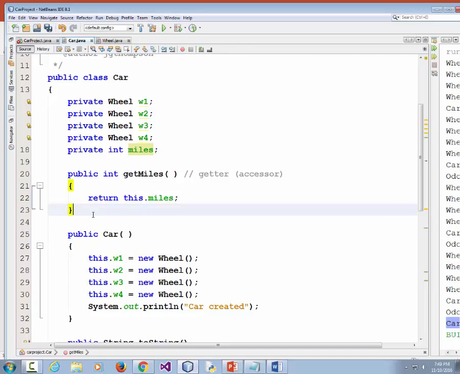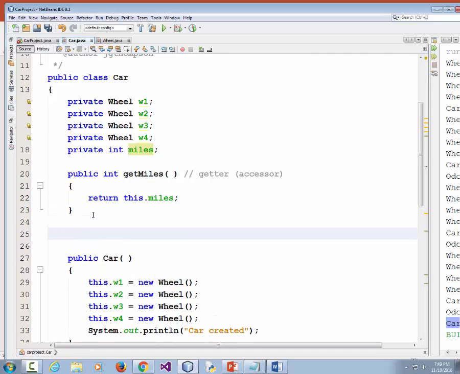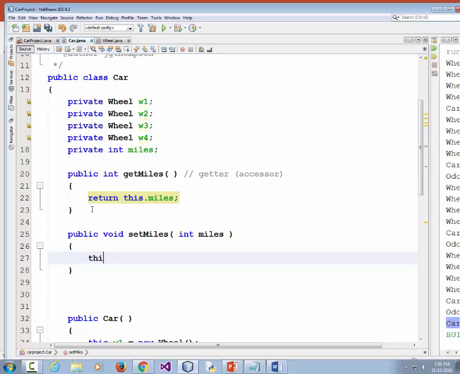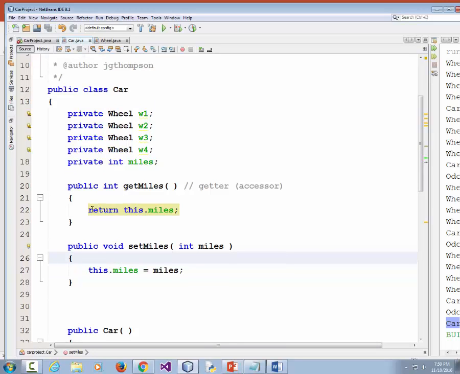So I'm not going to add a setter, but here's what it would look like. I am going to type it, but then I'll comment it out. A setter doesn't need to return a value. The getter did. It had to return an int because that's what miles was. But a setter does not. So public void setMiles, and I would need to allow us to specify the value. And this.miles would equal the miles that was passed in. So that's my setter, the mutator.